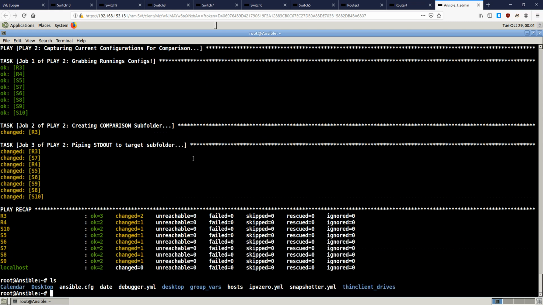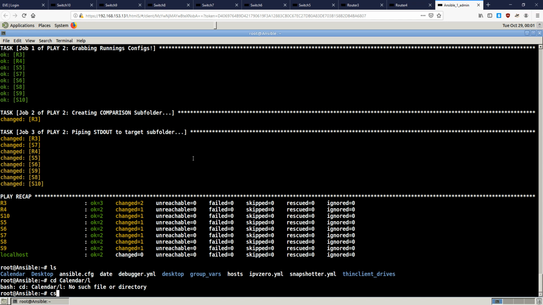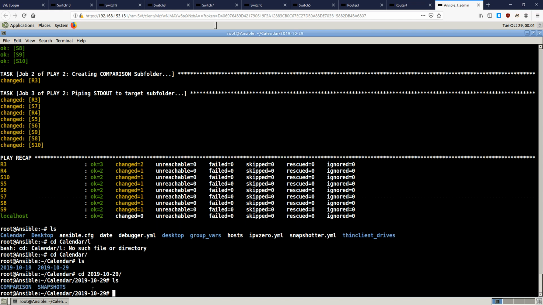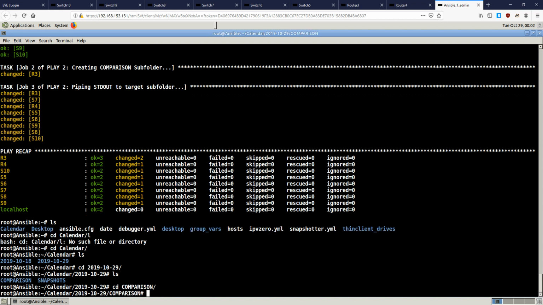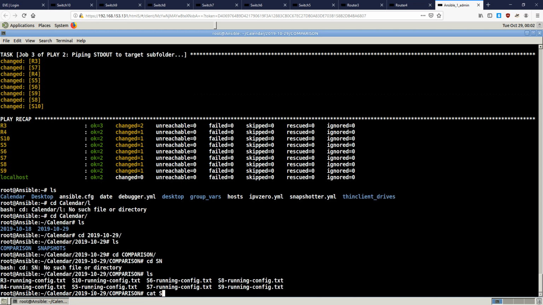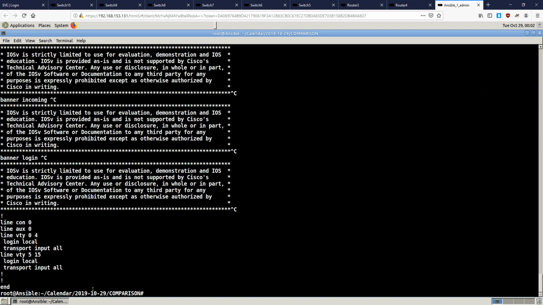Okay, so we do ls, go into our calendar. We'll see that we've now got 2 dates, okay? So we'll do cd 2019 and the 29th, okay? So that's us now with 2 more sets of comparison and snapshot. So we're going to cd comparison, we've got a list, we don't have anything there yet, and cd snapshots. Okay, so cat S6 and all that, okay?